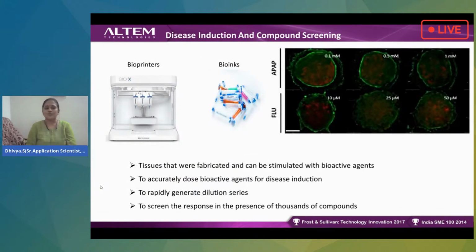Okay. So now, as we go on, we can have a sequence. First, generate your disease models, and then print it. And once you print it, what is next? We have to go for a disease induction compound screen. So this is using a bioprinter and bioinks. We have printed our cells. Now we have to see how they respond to the bioactive compounds.